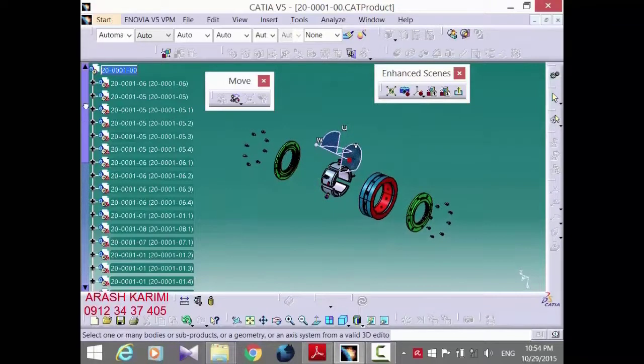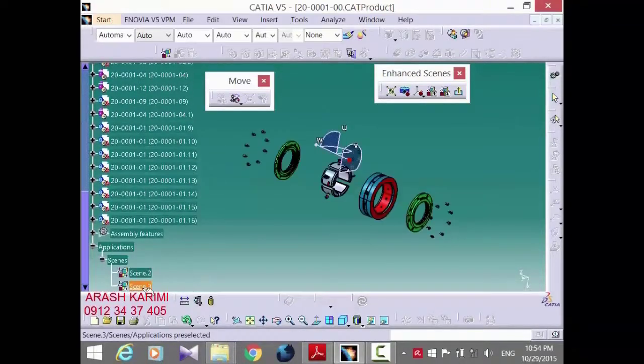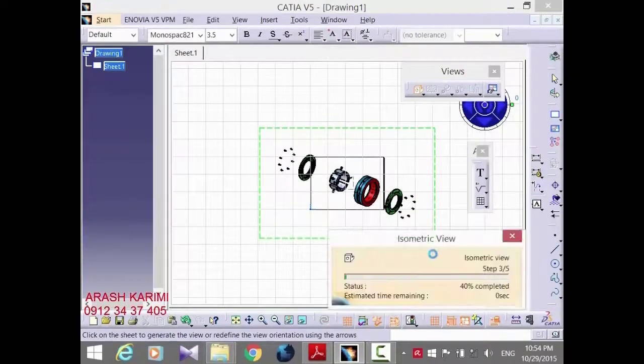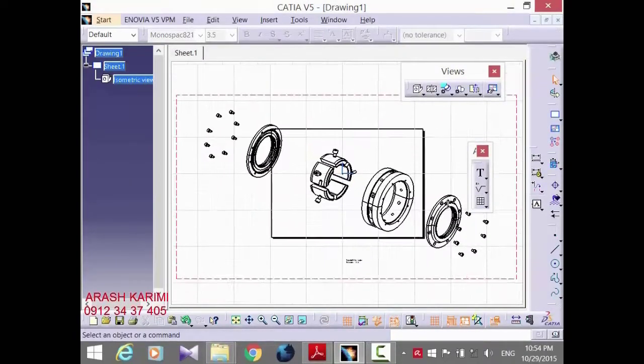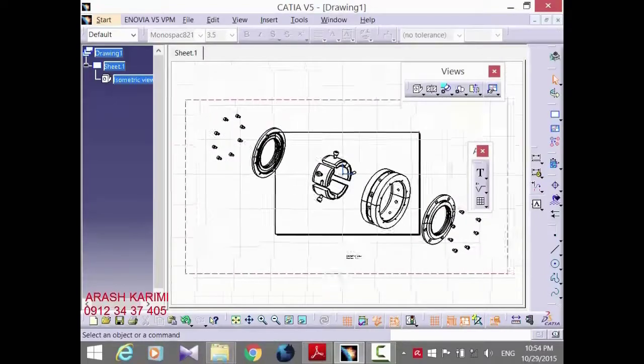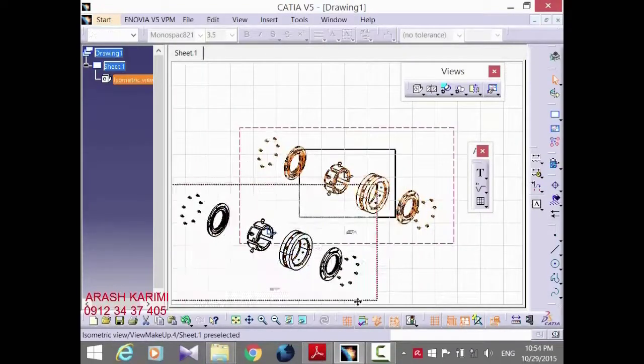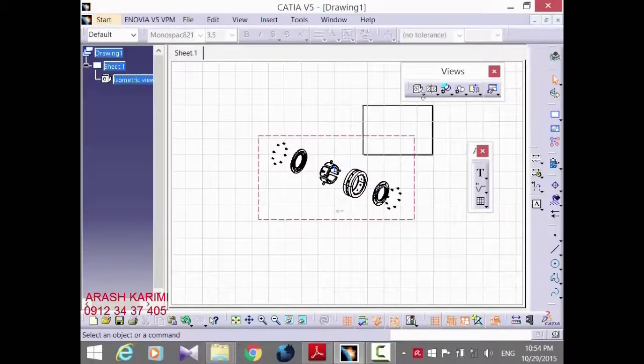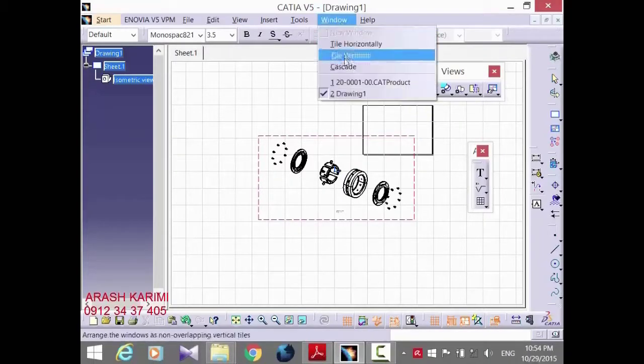Then, what's really important is to click on the scene here. I must click on the scene, then click on this component, and there we go. Just like that, I can have an isometric view of this assembly. I can do the same process again and have another isometric view from the disassembly, but this time I'm going to pick a different view for it.